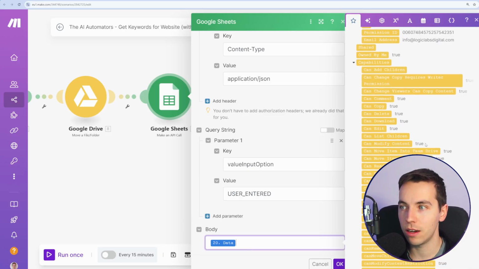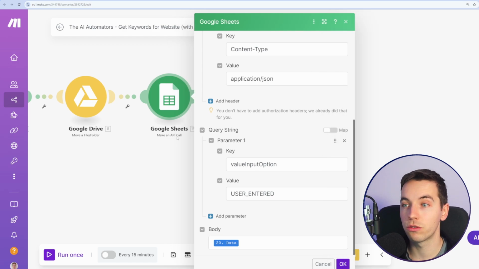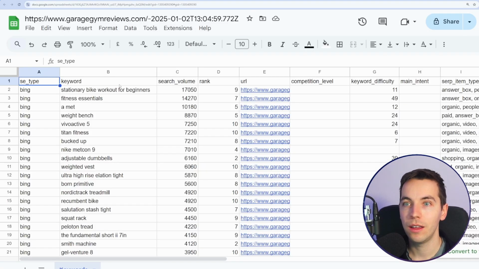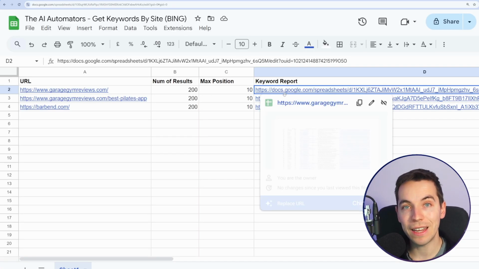This is the response data that we're getting directly from BuildShip, which is, as you see here, values, SE type, keyword, search volume. So we do not need to define what fields, what rows, or anything within Make.com. This is all handled within this because this code is constructing all of that for us. Then once it makes the API call, it populates everything there and then updates the row in Google Sheets here for a link to the keyword report.